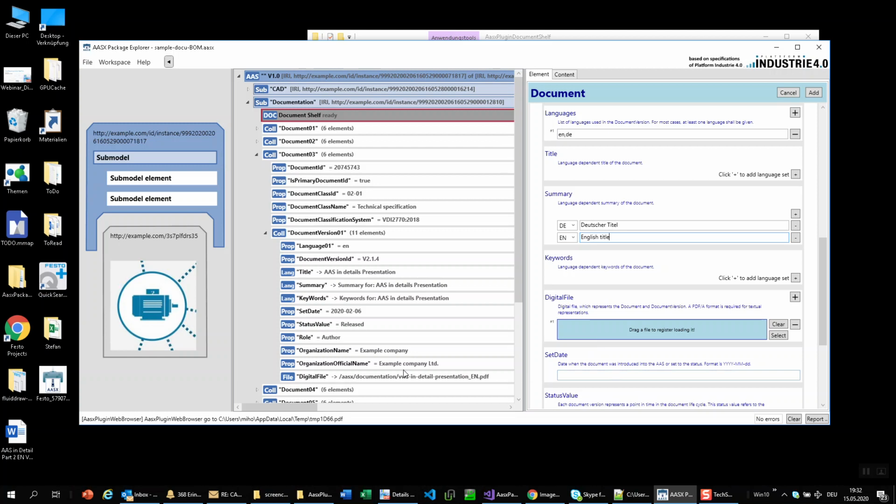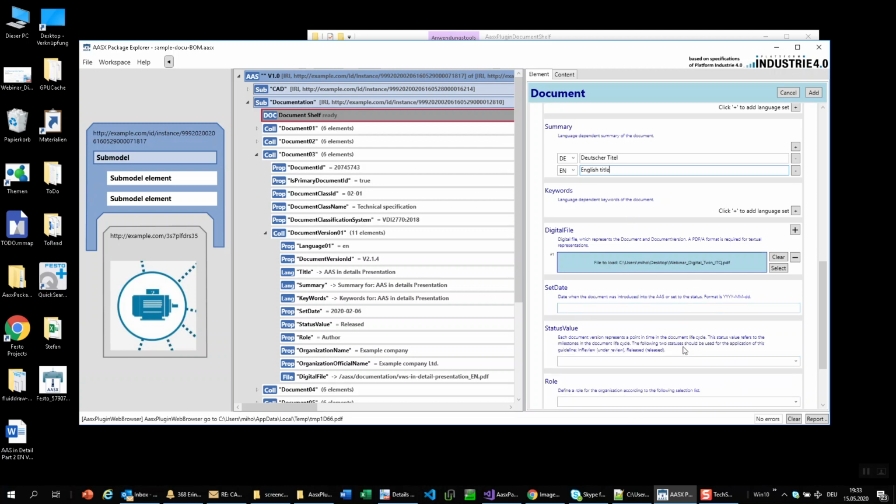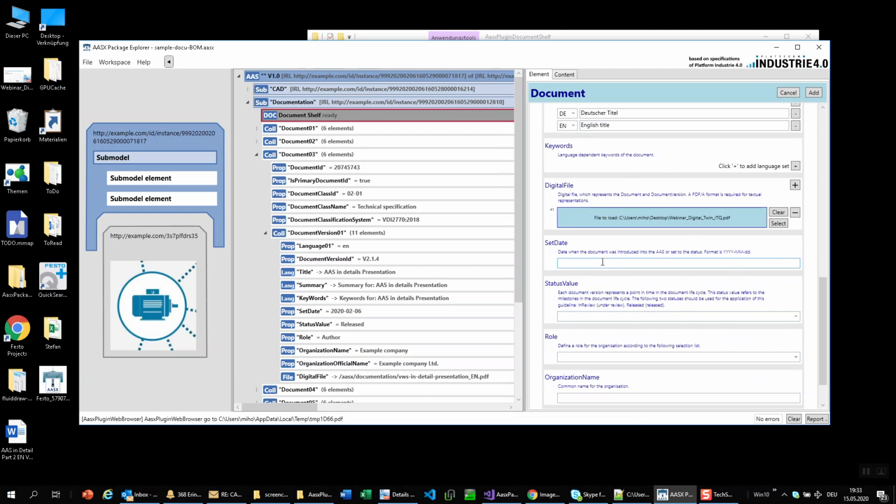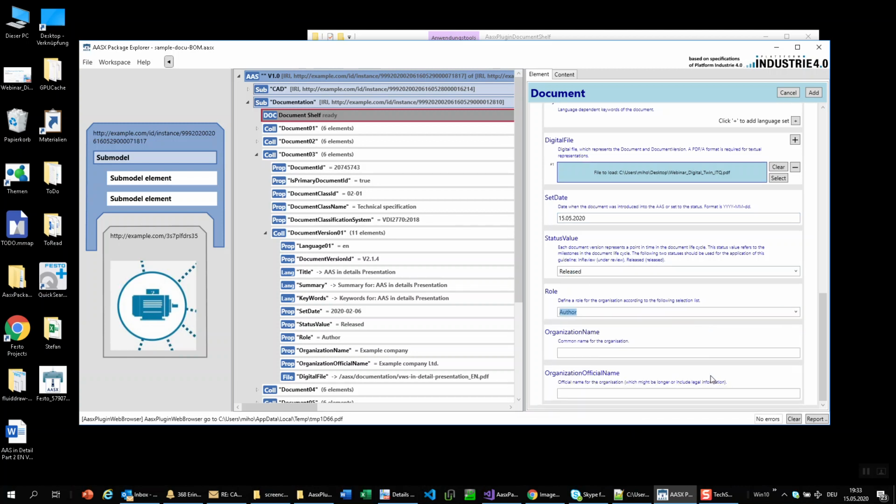And the most important then for sure, I can put in here the digital file. I'm using this wonderful slide set provided by the VDMA. I give a set date of 15/05/2020, a status value which is, for instance, released. And my role is here something like an author. The organization name is in this sense my company, and my company also has a legally binding entity name, and this is also important to be recognized.